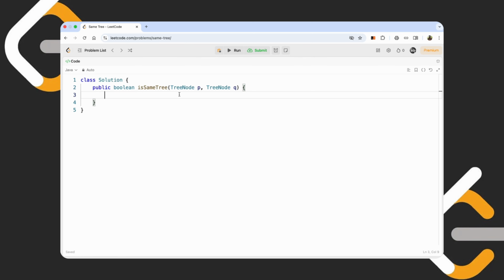First case is we have to check whether both the root nodes are null. If both are null, we have to return true, right? So if p tree is equal to null and q tree is also null, then return true. Okay, if both the nodes are null, which means they are identical, so we are returning true over here.